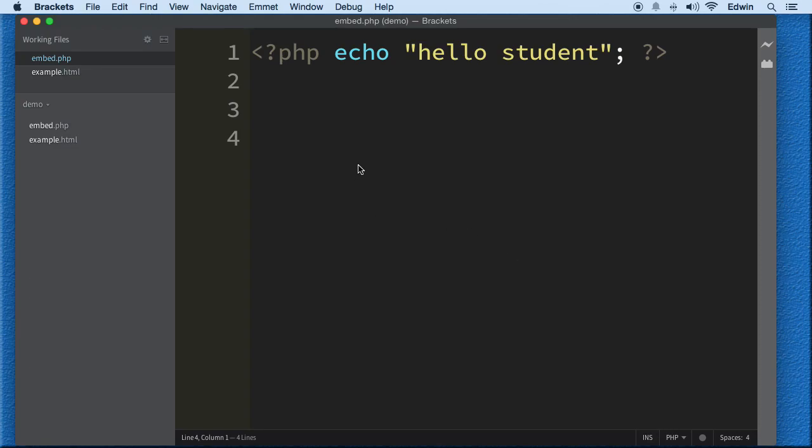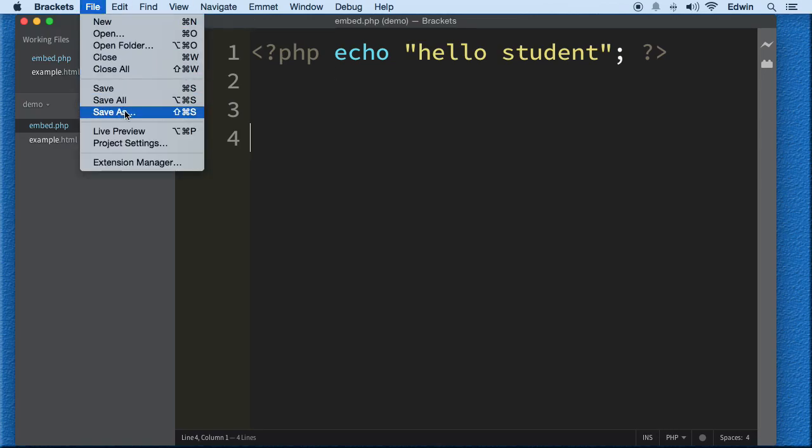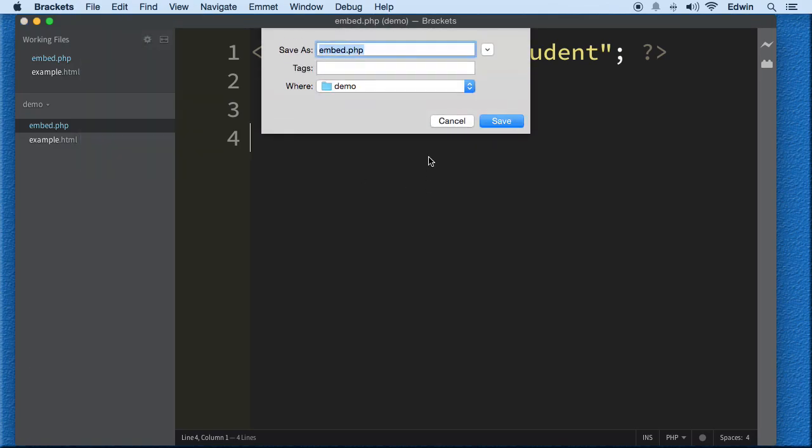Another thing that I want to do is grab this embed.php and do a Save As. I'm doing it with my keyboard, by the way, but you can come here and see the keyboard shortcut right there on File. I'm going to call this blank.php. You should have this file. You will have this file in your course exercise files.